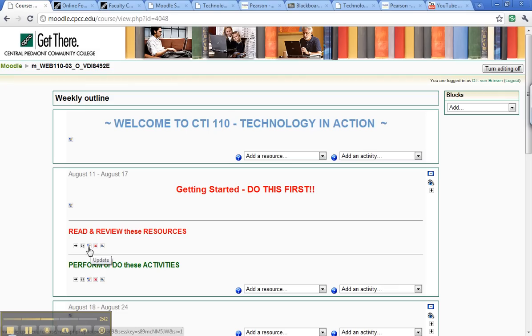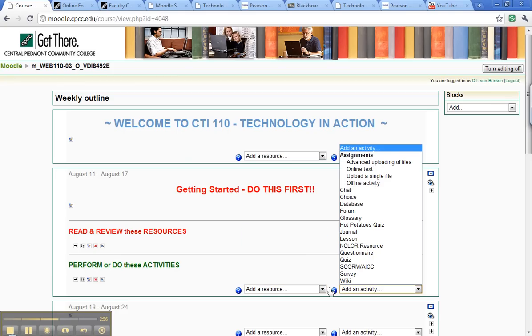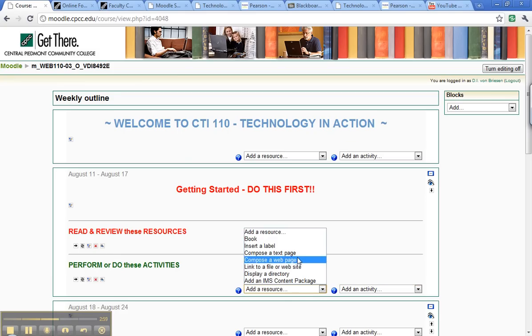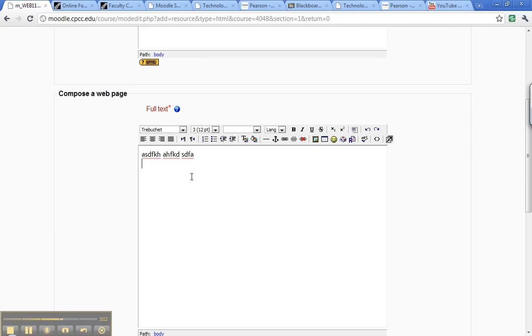So you could put a label here, just insert a label, and do that as a link to your campus syllabus site, or you could upload it as a file here. Or what I would suggest doing is we'll add an activity. We'll add a resource and compose a web page, and we'll call that syllabus for CTI 110, and this is the syllabus. And then you cut and paste all the stuff, including all your links and everything there.